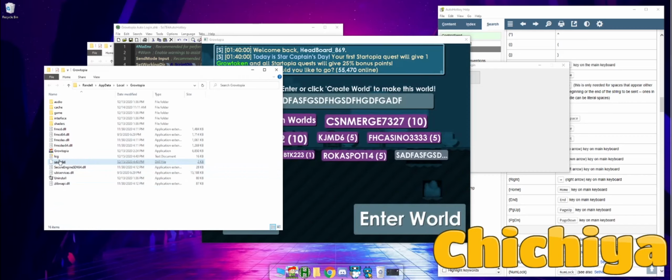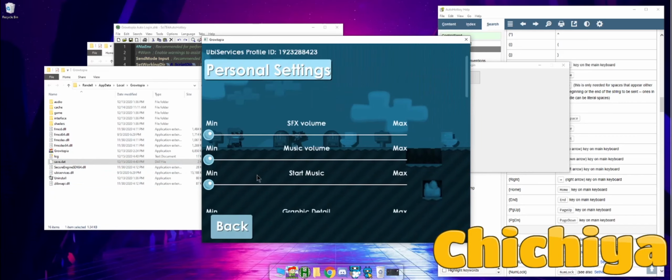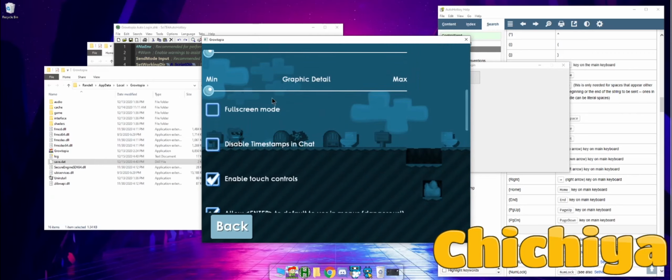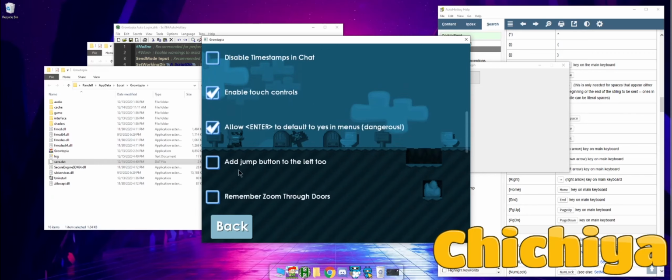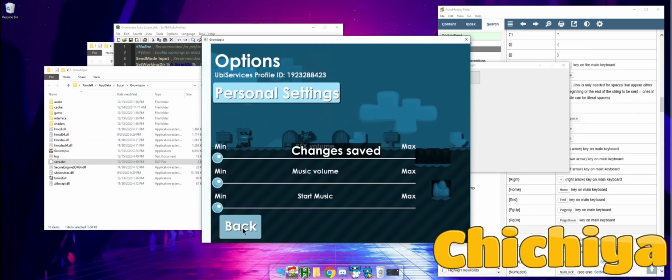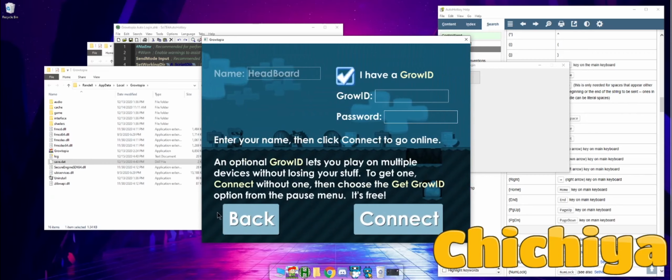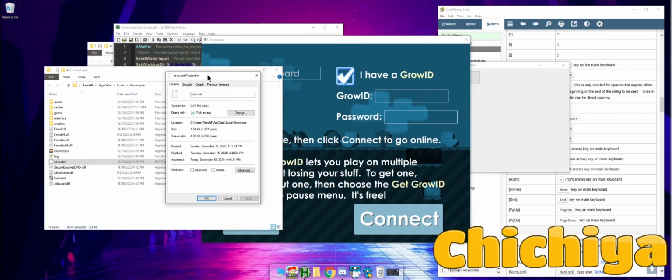After that, it already saved in your, also save your options. Make sure to reduce lag, enable touch control, allow enter, edit hotkeys. For the punch, put spacebar, save, go back. Okay, and then in this folder, right click your saved data, go to properties, put it in read only, and then encrypt it. If you can do this, do it also.